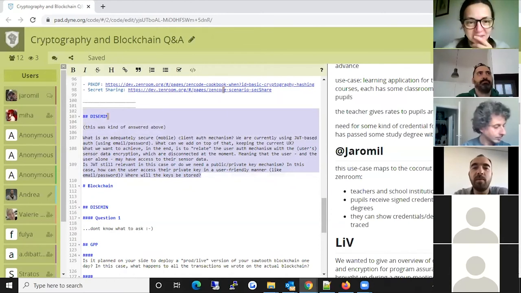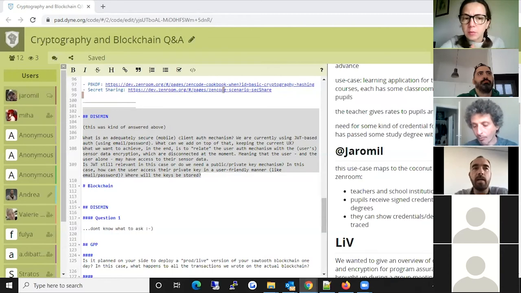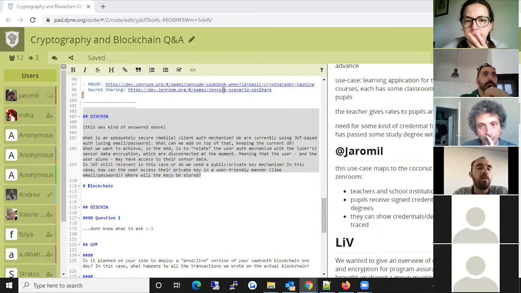So basically what we are interested in is the user experience of the encryption stuff, not encryption only, but authentication as well and authorization. So we're currently using in the mobile app email and password JWT token based authentication, which is, you know, a user-friendly kind of way to authenticate. But if we want to proceed with encrypting the user data with a public-private key mechanism, is JWT still relevant? And how do you connect both? Because having the user create their own private key and then use it and perhaps losing it, that would be a problem.